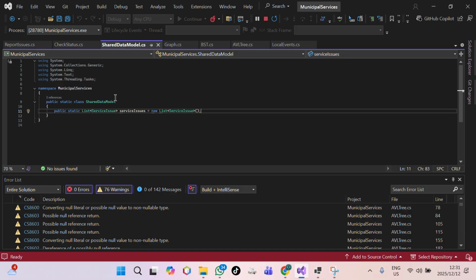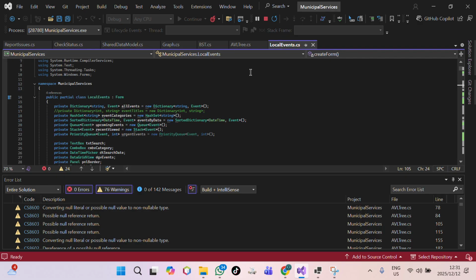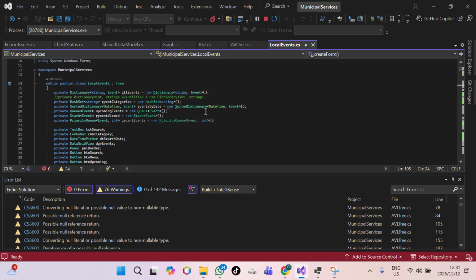For part 2, we have to initiate the local events part. In the local events.cs part, all the data structures we used are stored here. The local events is just a screen where we basically view upcoming events and not add events. The data structures we used are a dictionary, a sorted dictionary, a hash set, a queue, a stack, and a priority queue.